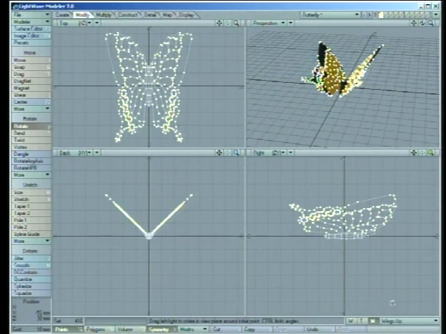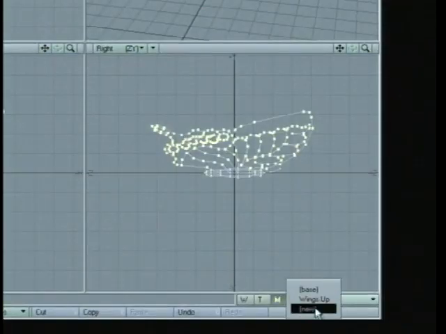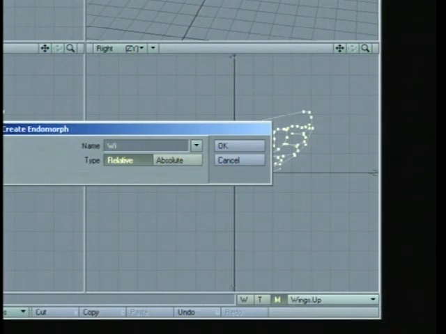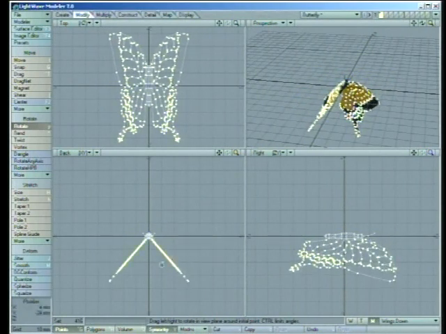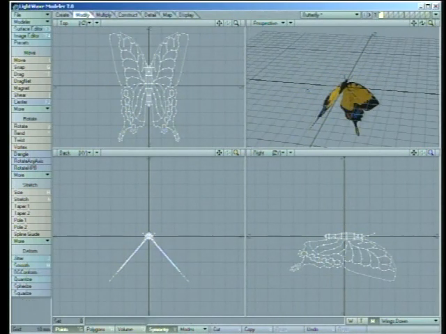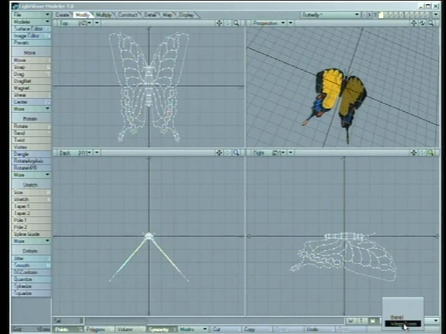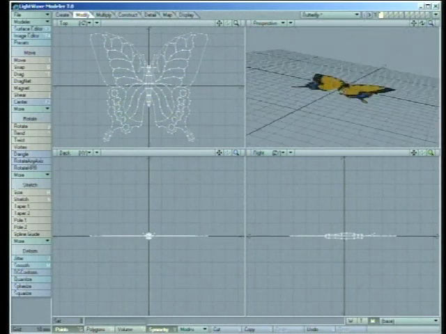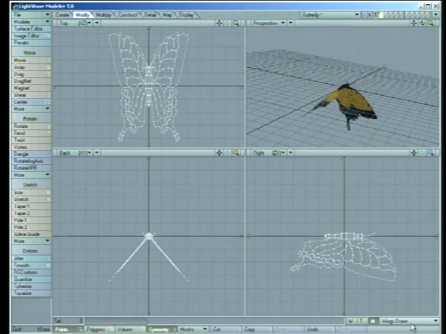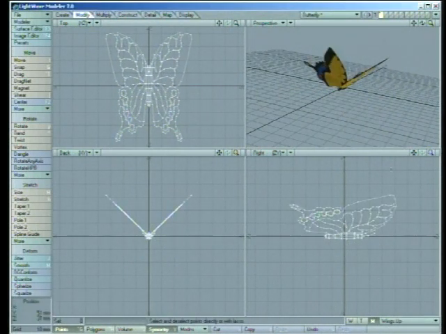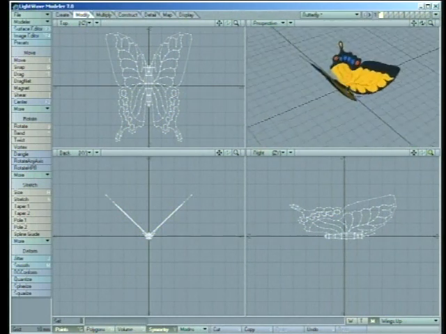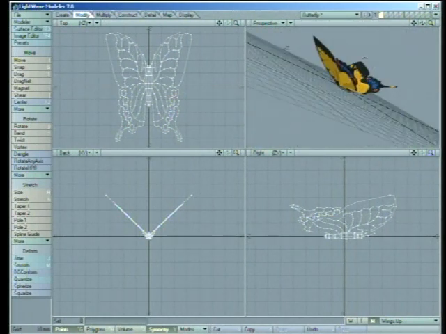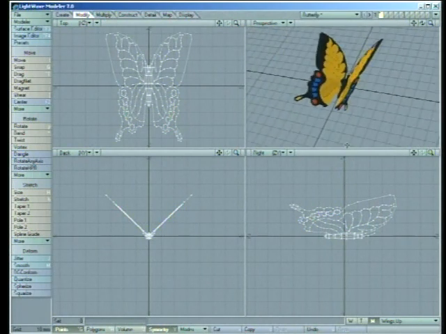I'm going to go back down to my bottom right-hand corner of my screen, go to Morph, New, Wings dot down. And now I'm going to rotate that back over and down this way. All right, so now I have two morph maps. I've got my original base, which is my flat butterfly. I've got wings down, and I've got wings up. And those are embedded in the object as endomorphs. So again, we've basically just baked information about how to animate this object into the model file.